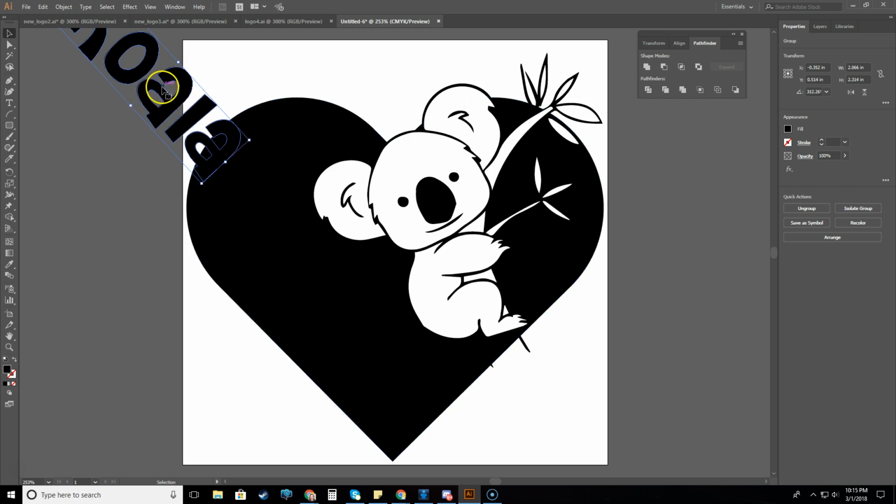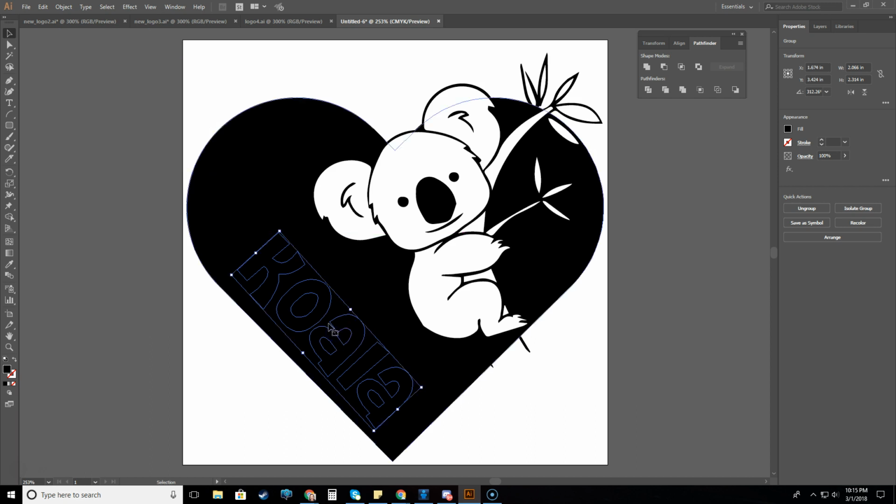And then I'm going to go ahead and move it down here and see if it's where I want it to be. And it's a little more rotated than I want it to be because I want it to be kind of even with the flat side of this heart. So I'm going to rotate it back a little bit. Okay.